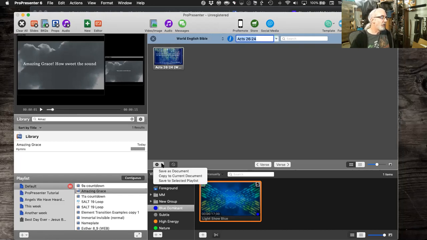Save as a document. That creates a new document like in the library, like a song notes. You can copy to the current document. So I've got Amazing Grace up right now. I could add this into Amazing Grace if I wanted to. Sometimes we'll do a song and then in the middle the worship leader will read scripture. No problem. If I know that scripture ahead of time, I can put that in the middle. And I can also save to the selected playlist. That would move it down here. You would also put it in the library, but it would just skip the step of putting it in the library, then I drag it in. It'll just put it into the playlist. So those are the three things.